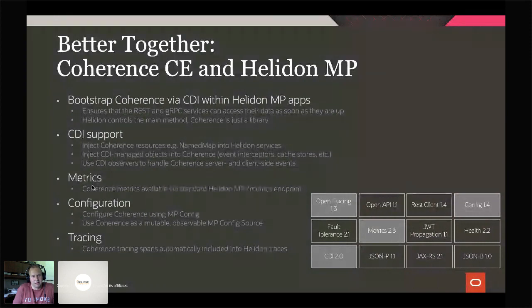We've also implemented integration with MicroProfile Config. So you can use MicroProfile Config to configure Coherence itself. There are a number of options that Coherence allows you to specify, typically as Java system properties or in Coherence-specific config files. But now you can use any MicroProfile config source to provide those things. So the same system properties that you were always able to provide, you can now also provide using environment variables, Helidon's application YAML, MicroProfile config properties, or any other mechanism that your MP deployment supports.